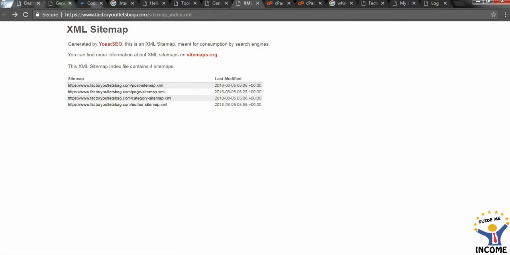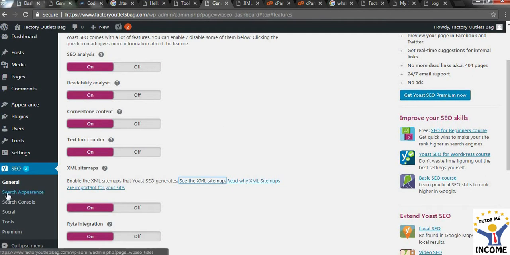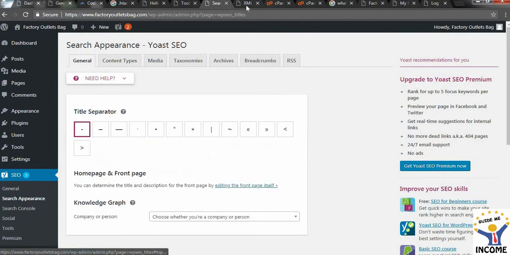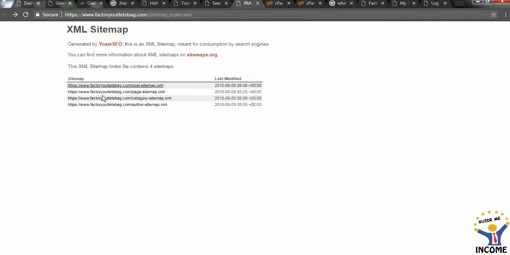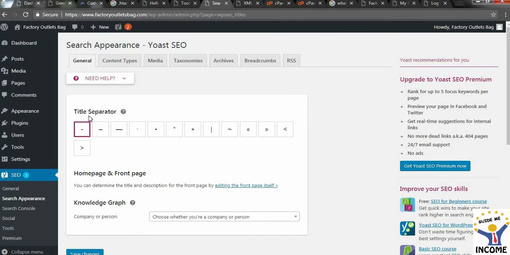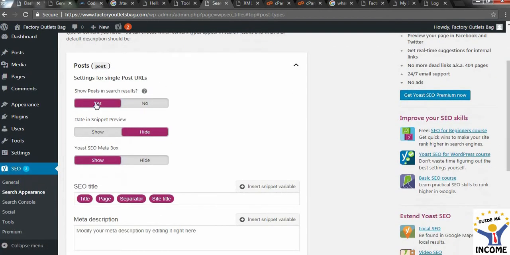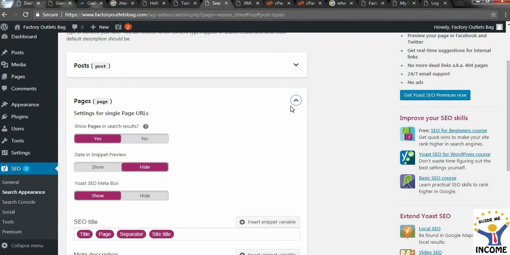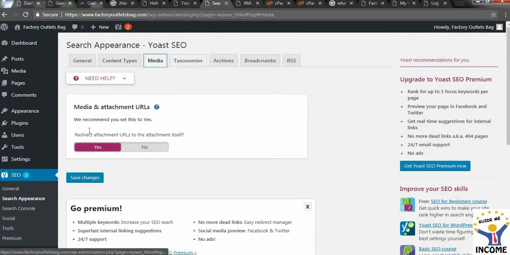To disable the author, we will need to head down to the search appearance. Search appearance is anything that relates to the sitemap. The first one is the general title separator. We will leave it as default. This is definitely working fine. Then we'll head down to the content type. Content type has this post, where we want it to be searchable, followed by the page. We will leave them as default. The next one is the media. For media, Yoast SEO says it is recommended to be yes, so we will leave it as default.